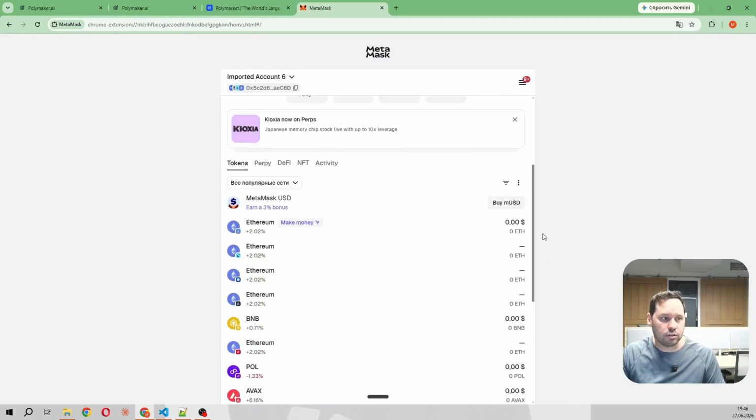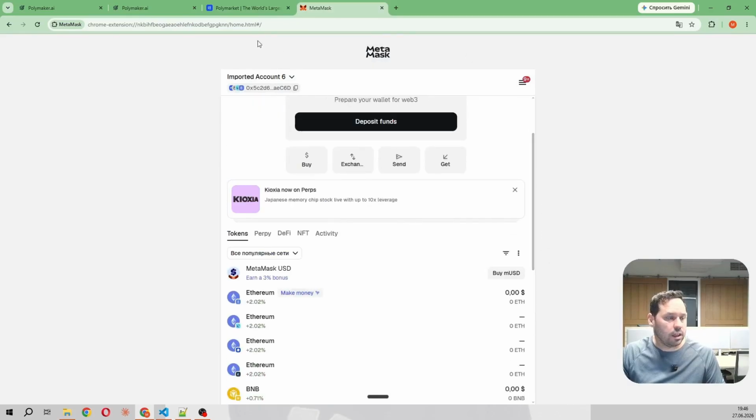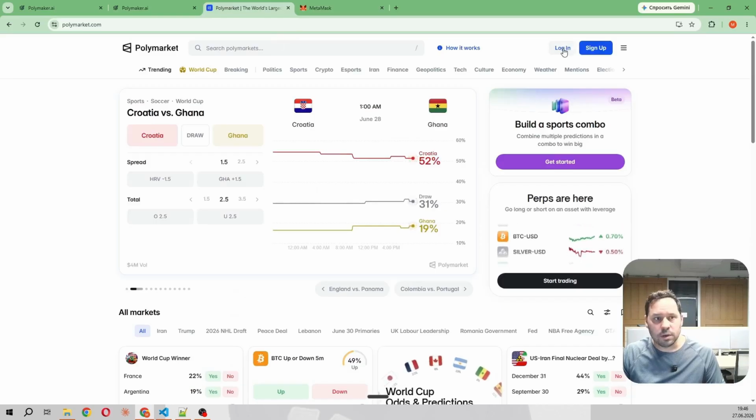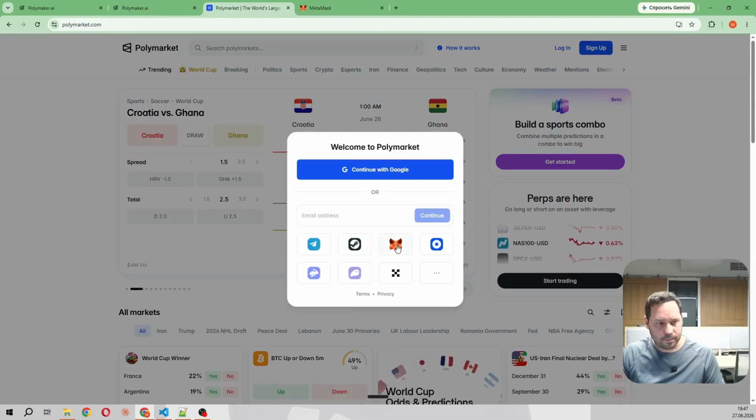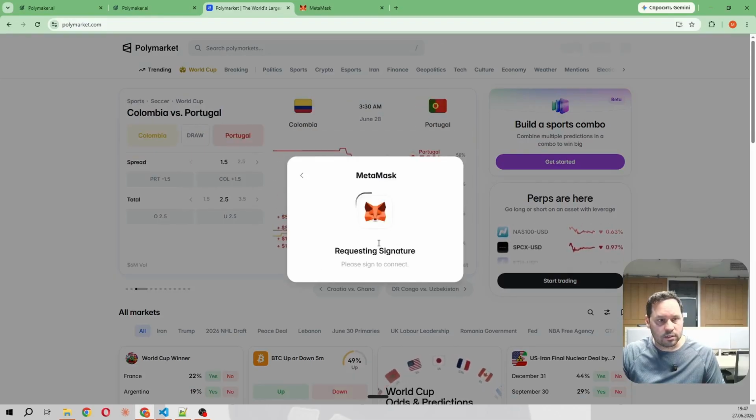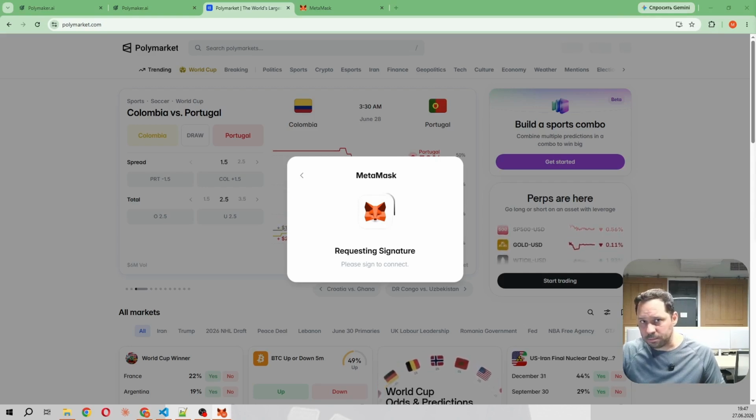So how do you access the funds? Now let's go to Polymarket itself. Go to Polymarket and click Login. Next, log into your account using your MetaMask wallet. You've already imported the private key into your MetaMask wallet.